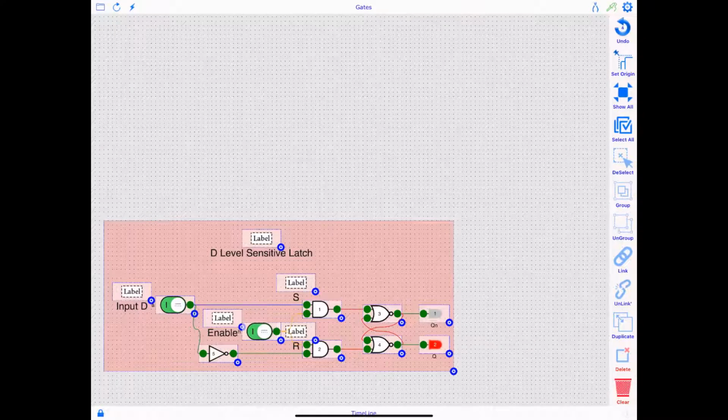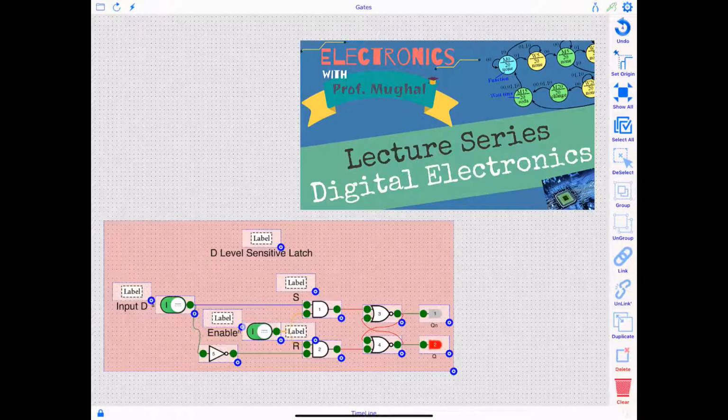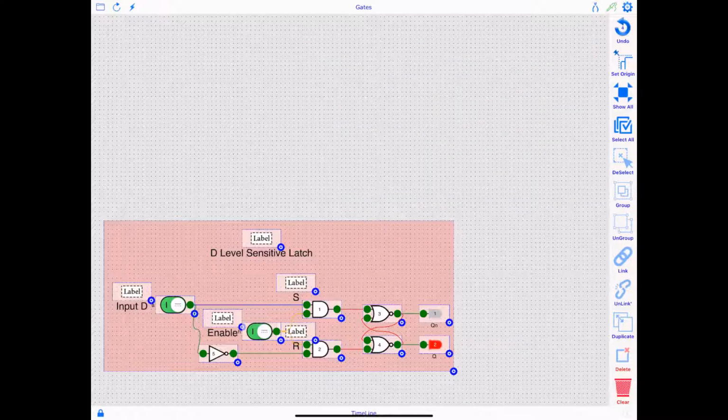Hi folks, this is part 2 of the digital logic simulator, and in this video we are going to learn about the D-level sensitive latch that we also discussed in my digital electronics lecture series in lectures number 16 and 17 when we covered latches and flip-flops. In addition, we are going to create the D-level sensitive latch that you see on the screen using the digital logic simulator, and it's a good way to learn, implement, and then verify the logic.